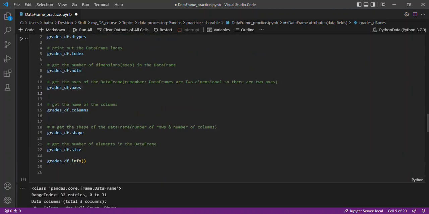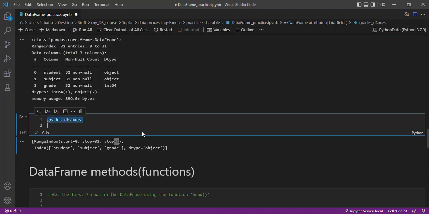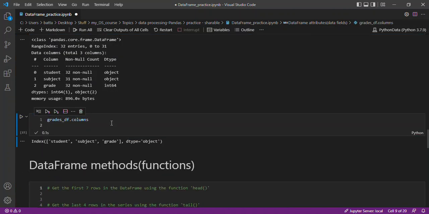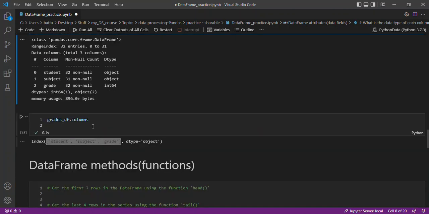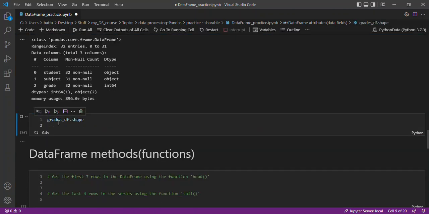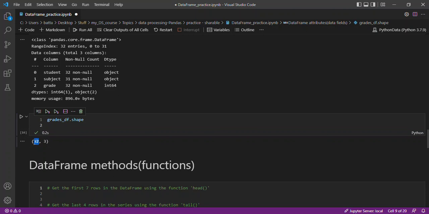Okay, next, get the name of the columns. All right, let's see the columns attribute for that. Here we go. It returns an index object consisting of the column names, student, subject, and grade. Okay. Next, get the shape of the data frame, number of rows and number of columns. Okay, shape. Here we go, 32 rows by 3 columns.